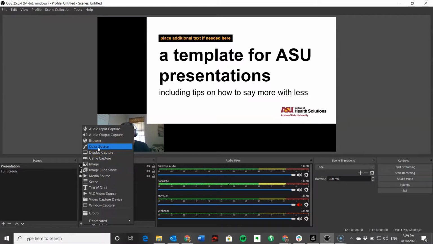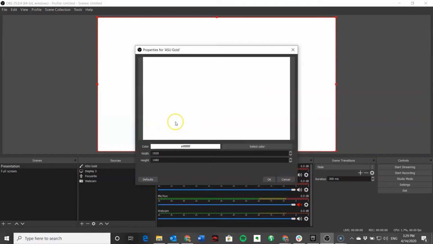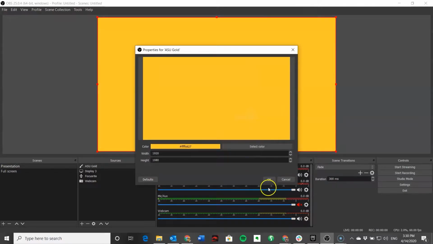So let's start with our color source. That's going to bring up a window where we're going to call it ASU Gold. As you can see, it starts off with white, which is 6 Fs in the HTML code. So what you'll learn here is HTML, and in HTML, all colors have a code. In the case of white, it's 6 Fs. In the case of black, it's 6 zeros. But in the case of ASU Gold, it is FFC627. And so there we go. We'll click OK, and we'll click OK again.